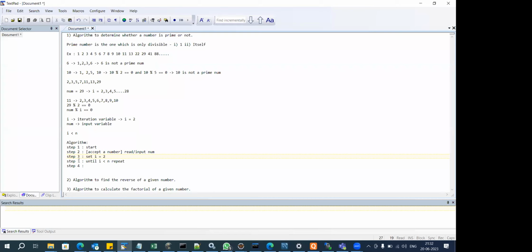Next, in step 4, I'll check the condition whether I is less than n. What is I? I is 2. Is it less than n or less than or equal to n, sir? Only less than. See, when you put equal to, let me explain that also.